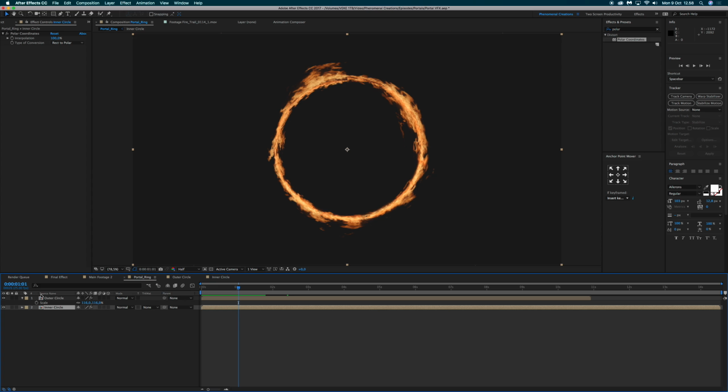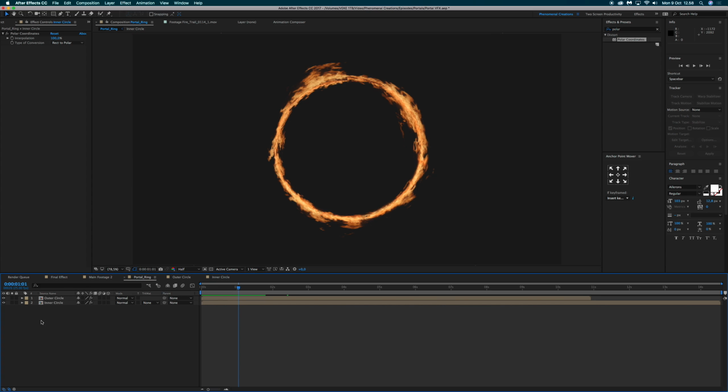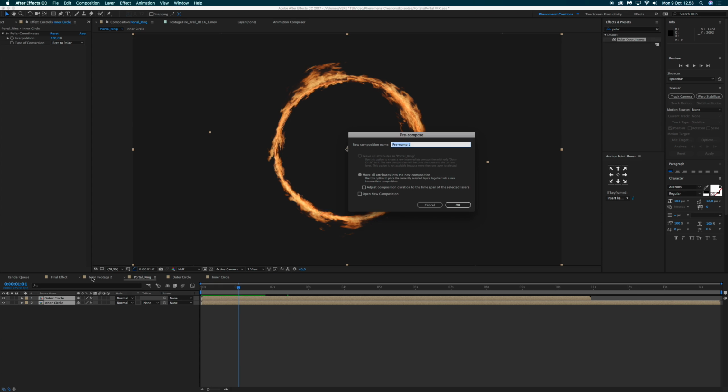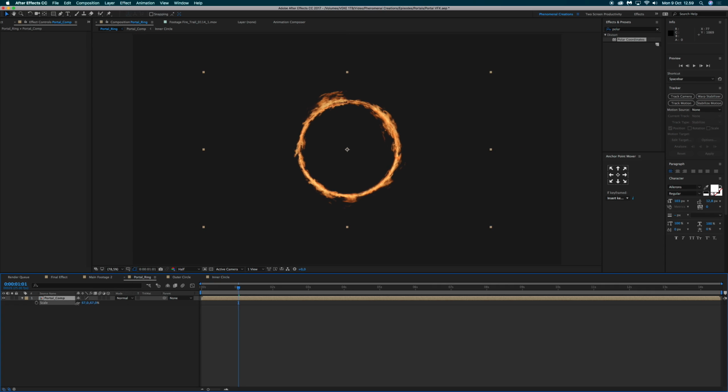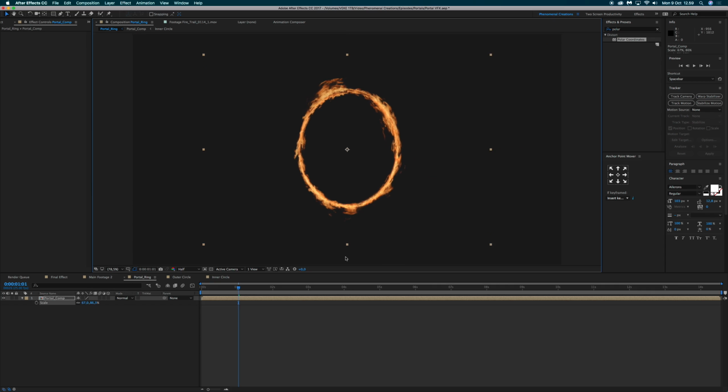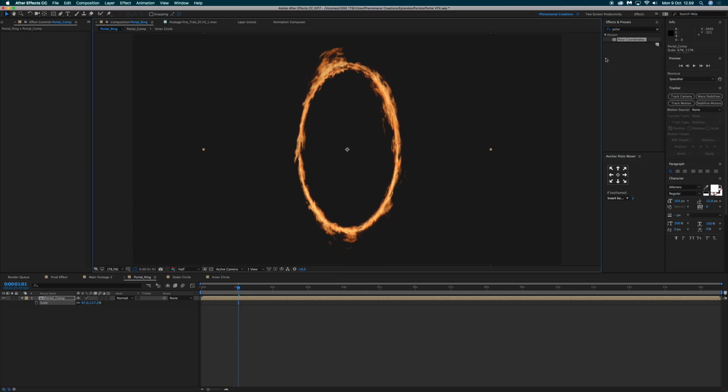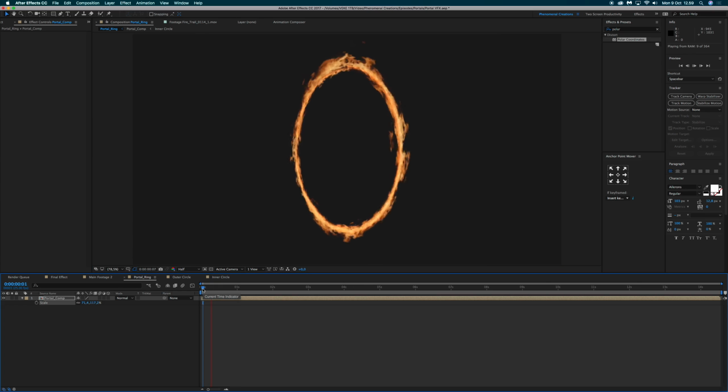The next thing to do is to pre-comp these two layers, and let's call it portal comp. So now we have one comp for the whole portal effect here. Then let's scale it down and take these boxes to stretch it out to a portal form, like this. It's that simple.